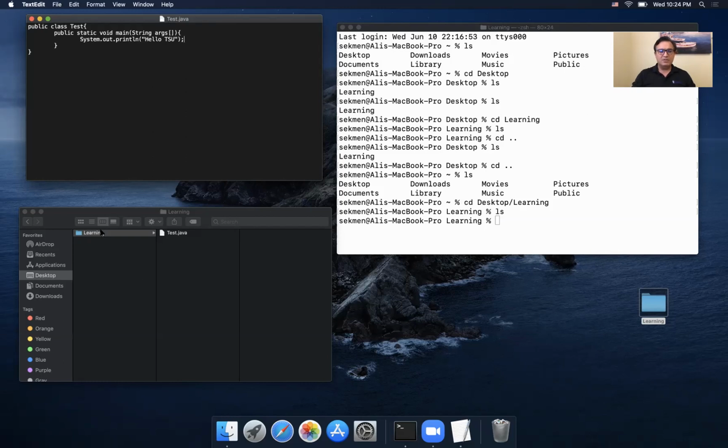Now, as you see from the graphical interface, test.java is located under learning folder. From command line interface, if I say ls, I will also see test.java right there. So in order to compile our program, I'm going to write javac space test.java. C in javac stands for compile.